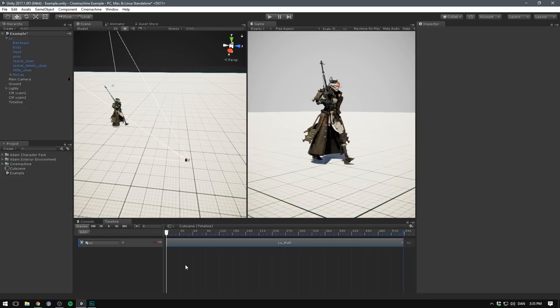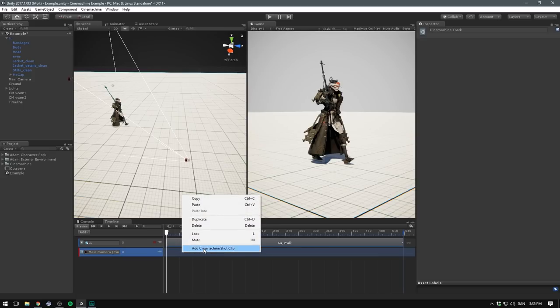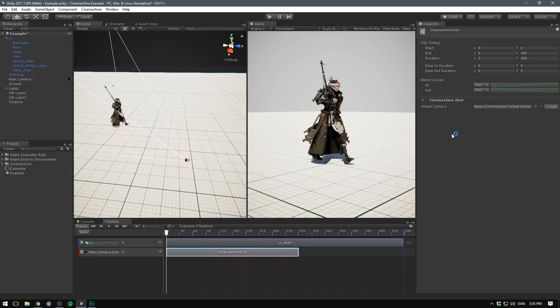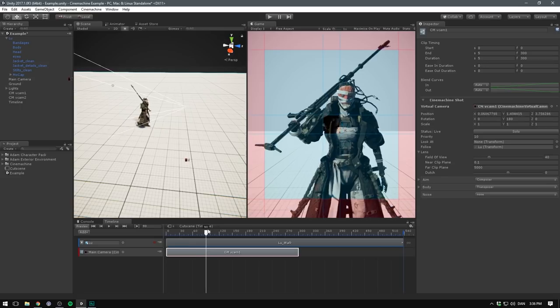Now we're ready to add a Cinemachine track. To do that, we can simply drag in our main camera where our brain sits, release, and select Cinemachine track. This is where we'll place all of our individual camera shots. Let's right click, hit add Cinemachine shot clip, and here we get to choose what virtual camera we'll use for the shot. I'm just going to drag in our first one, and you can see now that during this part of the clip, we'll use the first virtual camera.